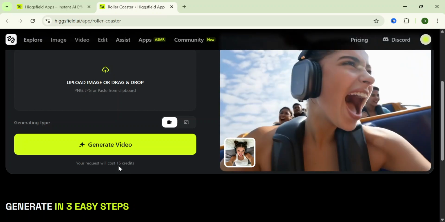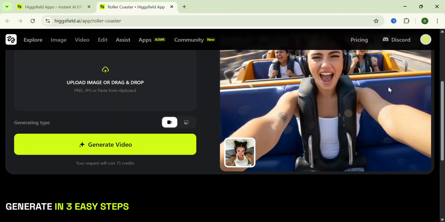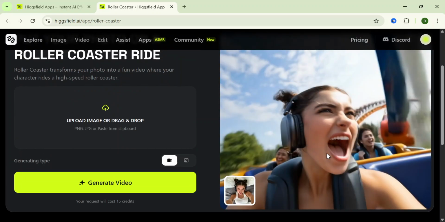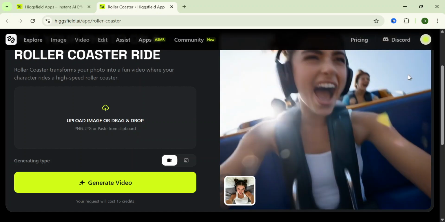Now it says it costs about 15 credits. Do not worry, because Higgsfield AI will allow you to create this particular effect for free, especially if you sign up on a free account.